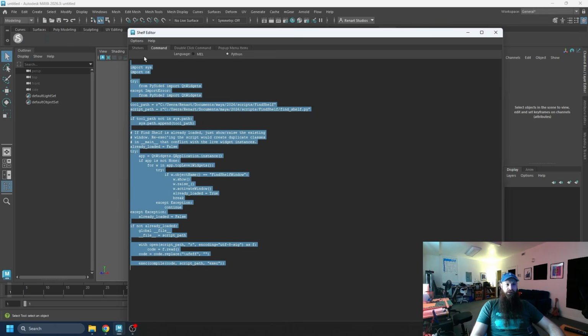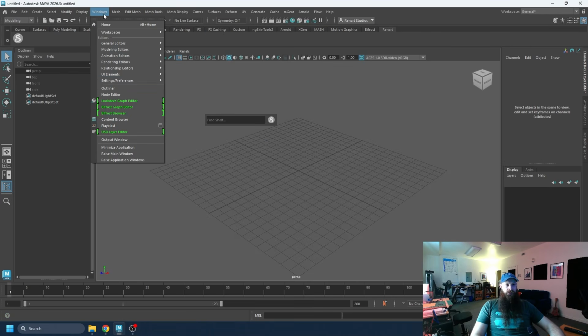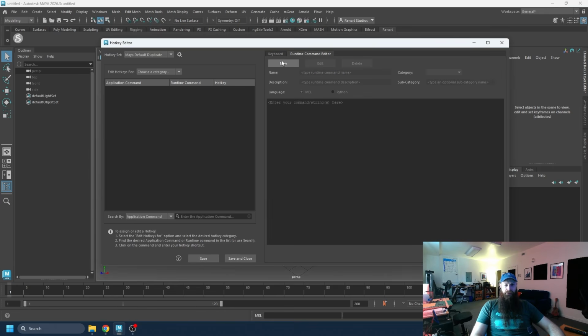Just copy the command script here of the shelf editor button and go into the settings preferences, hotkey editor, go onto the runtime command editor, type new. You can write find_shelf, and the description is open find shelf.